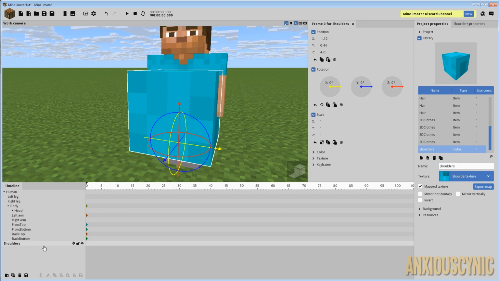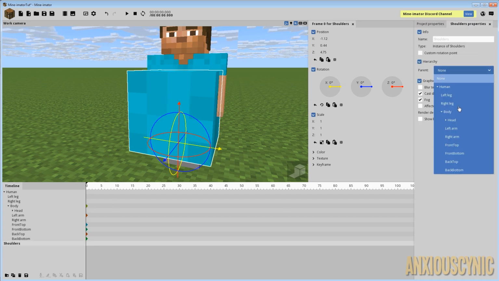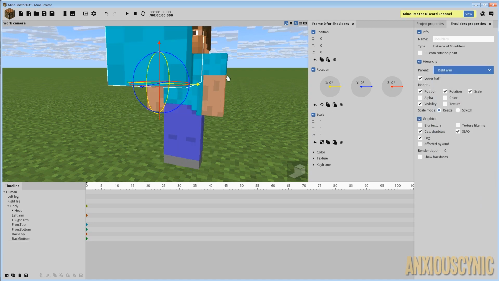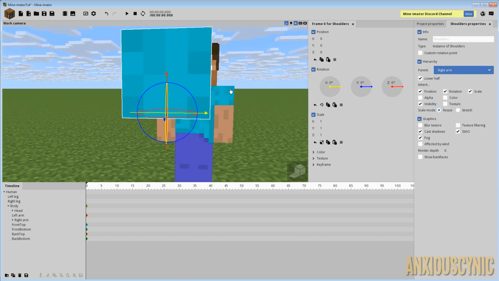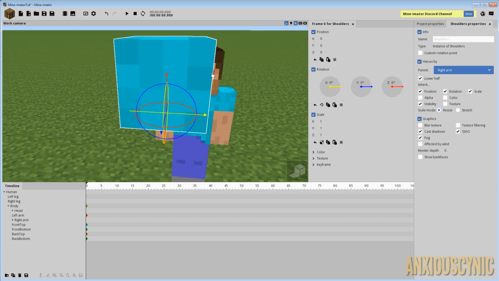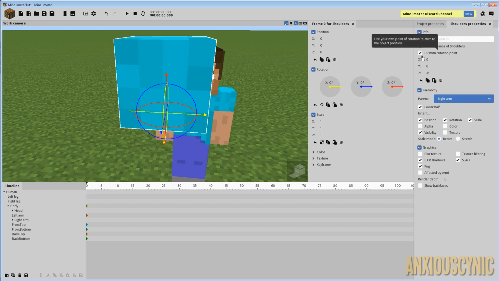All right, so now I'm going to take this and parent it to Steve. I'm actually going to parent this one to, let's just say, his right arm. We'll start with that one. As you can see, that looks kind of weird, but we're going to see what we can do with that. The first thing I want to do is put it on a custom rotation point.